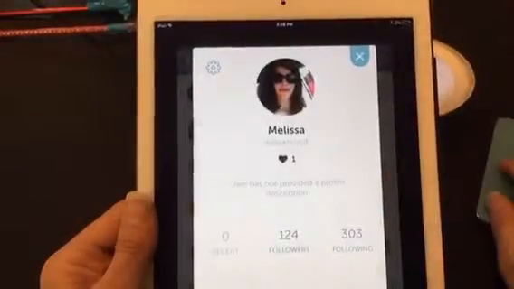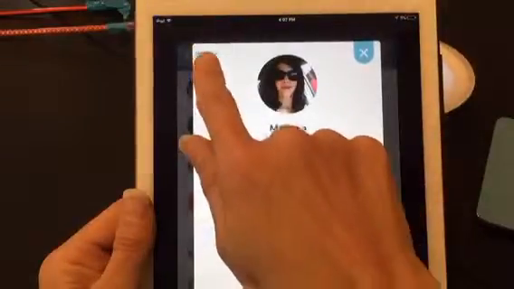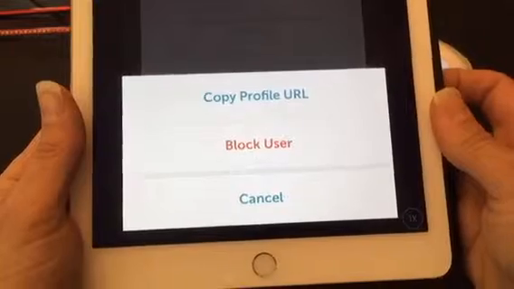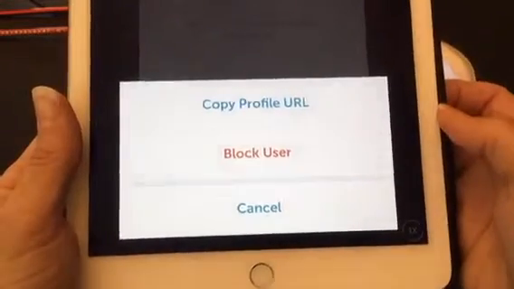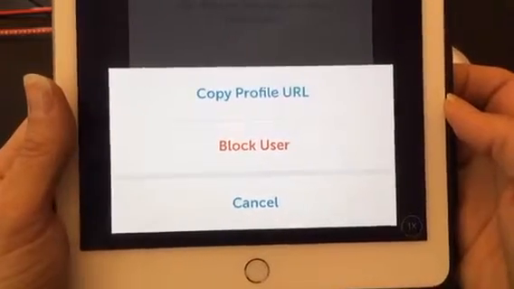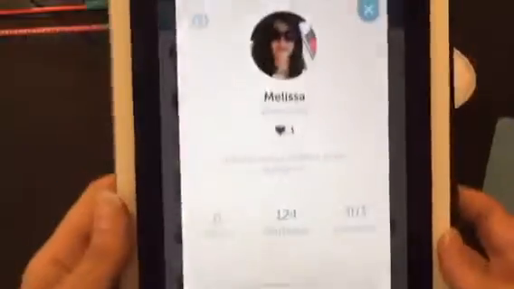But the way you do block someone, and I'm not going to actually block Melissa, is you hit this gear right here, and you have the option to block the user. Oh, that's a great idea, to tweet the link after. That's how I do it on Facebook, since it doesn't connect to Facebook. And then you can just block them. And that's what I do.